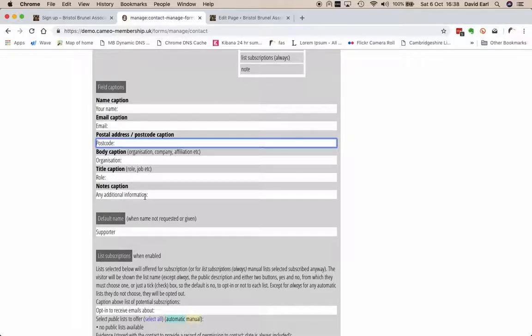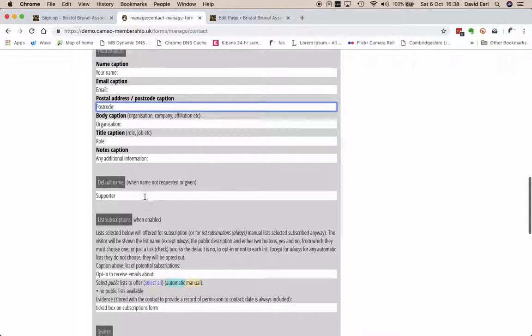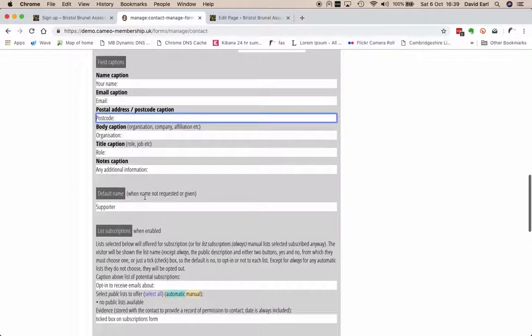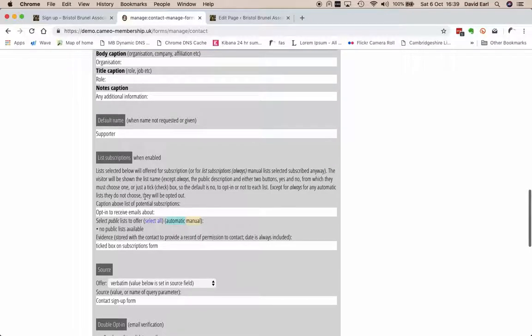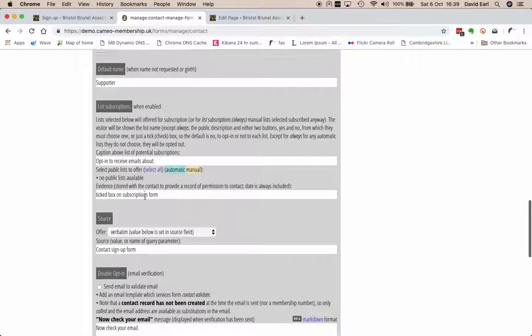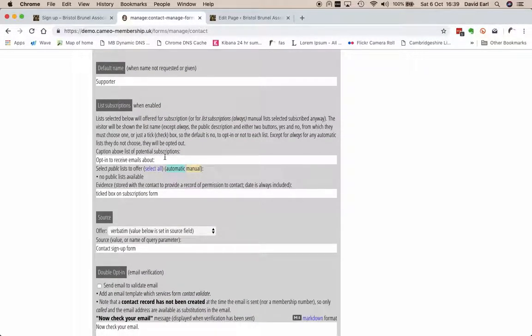And you can also ask for things like if you're a member of an organisation, what your role is in that organisation, and so on, all the kind of things that you might collect for a contact. You might also choose to subscribe them automatically to a list, or to offer them lists to subscribe to. These will be the lists that you've made public in the list section. We haven't got any of those at the moment.